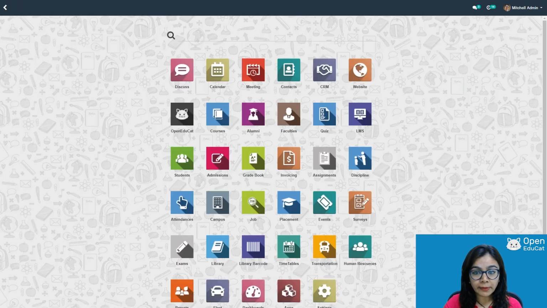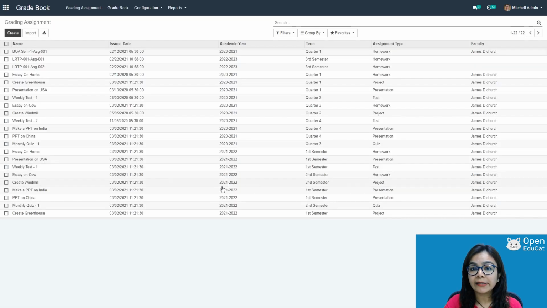Now click on the main menu. You can click on the gradebook to enter into the gradebook again. Two steps are cleared: first, configuration, and second, how to assign that grading template to a particular course. Now step number 3, how to create the gradebook. For that you can click on gradebook.